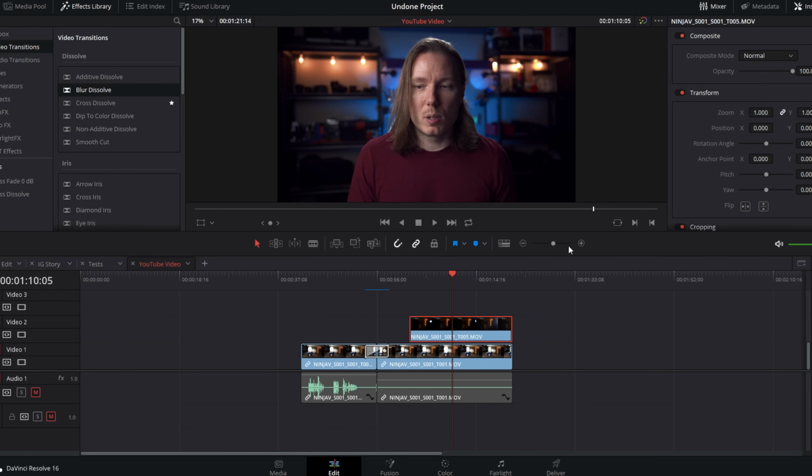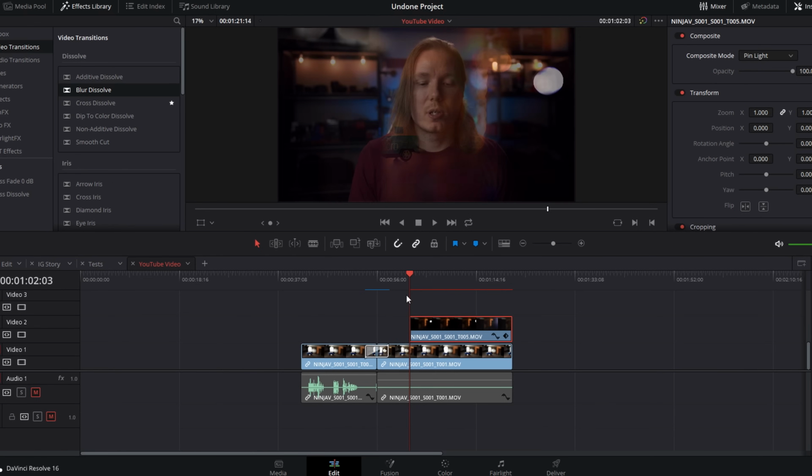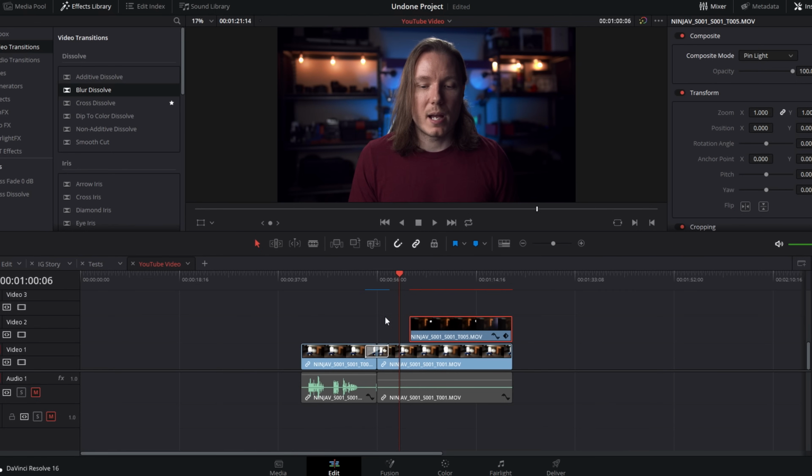So now let's say that we wanted to put a blend mode on this. Let's put it on, I don't know, pin light. Okay, that looks wild. All right, so there we go. It should have to create a render cache for that as well, because it has a composite mode. So it's going to go through and render that. Now you'll see that this transition is already in the cache, and this one's almost finished.